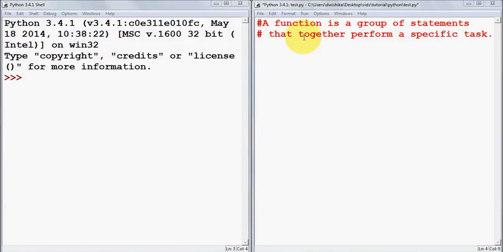And functions make your code readable and maintainable. Maintainable means if you want to change something in your code, by writing functions it's easy to maintain your code. So always remember, whenever you want to write a specific logic or code again and again, or more than once, use a function instead.